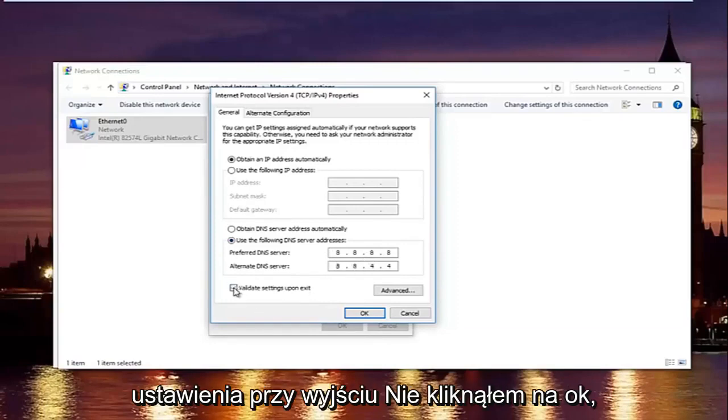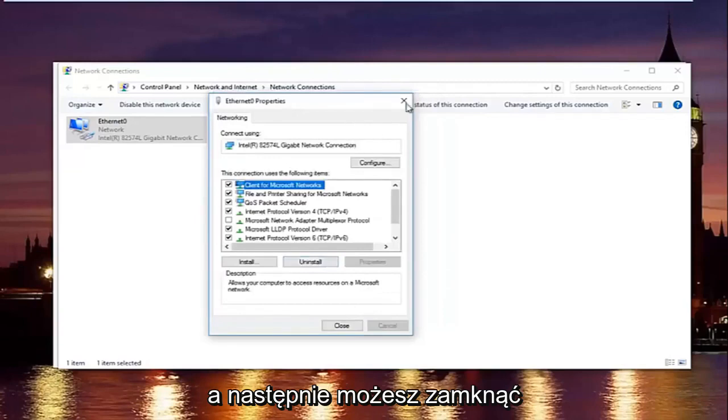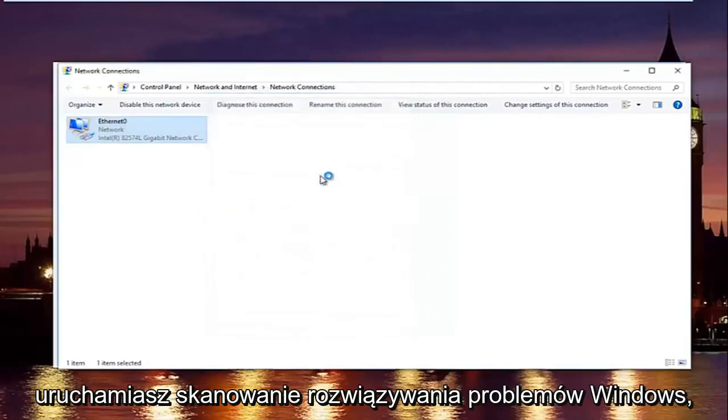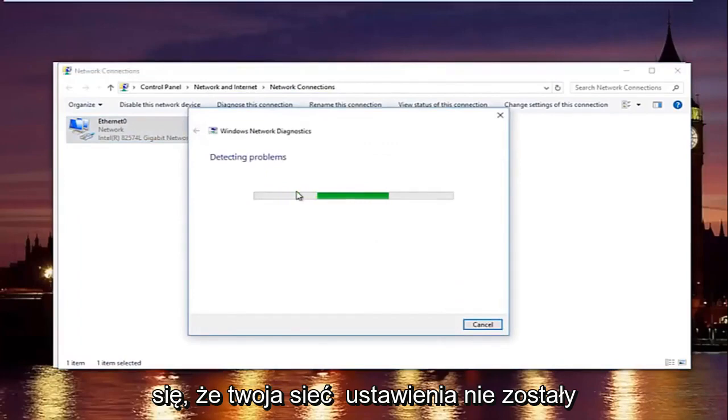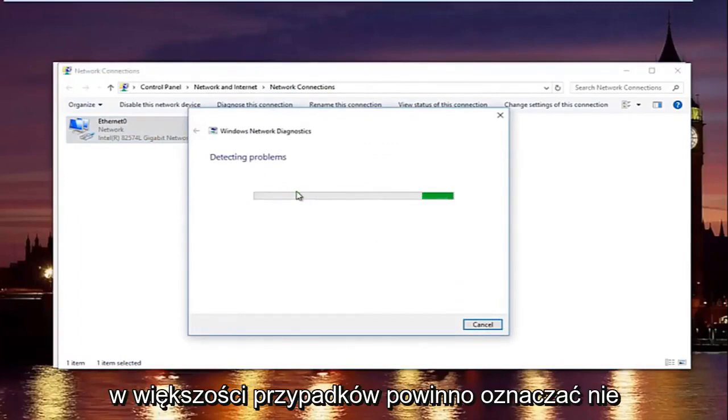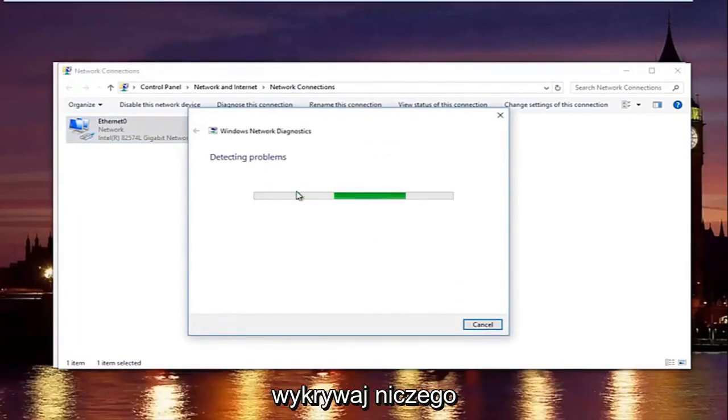Left click on Validate Settings upon exit, and then click on OK. And then you can close out of your properties window. Now you might be running a troubleshooting scan. Windows might launch that just to make sure your network settings have not been compromised. In most cases it should say it did not detect anything.